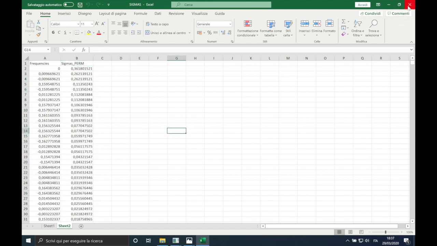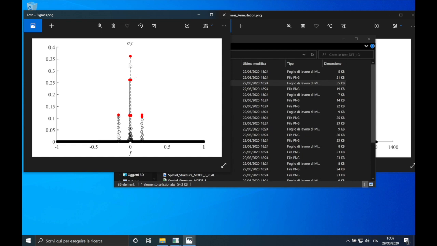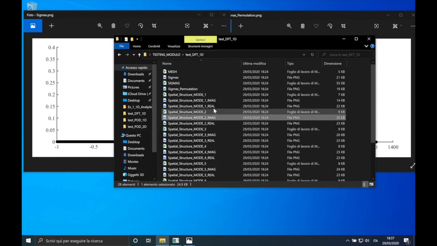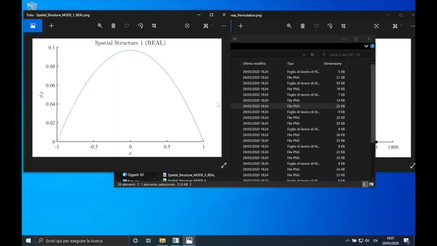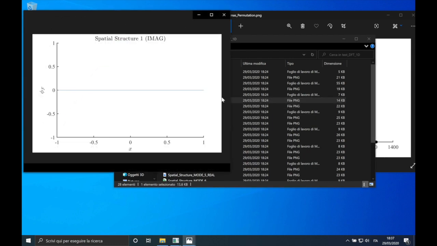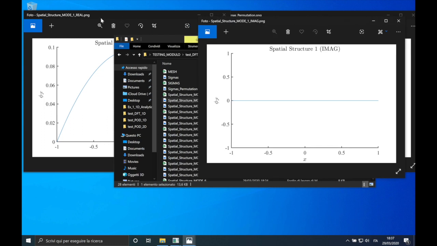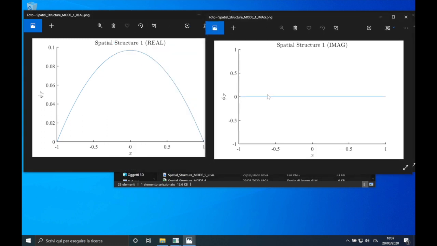If we look at the spectrum, we can notice that there is a peak at the zero frequency, since we did not remove the mean flow. This is the only mode that does not have a complex conjugate. Indeed, if we look at the spatial structure of the first mode, we can notice that the imaginary part of this mode is null, since basically this represents the mean flow.